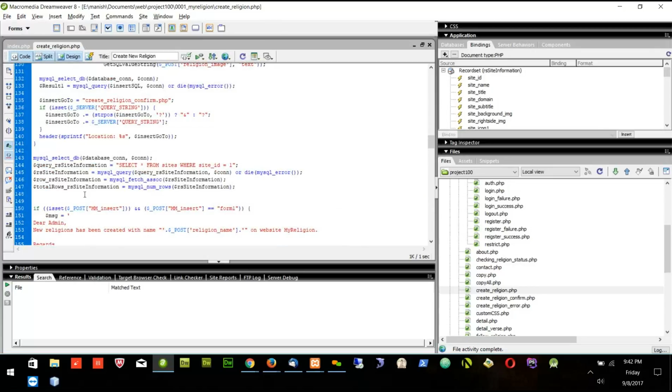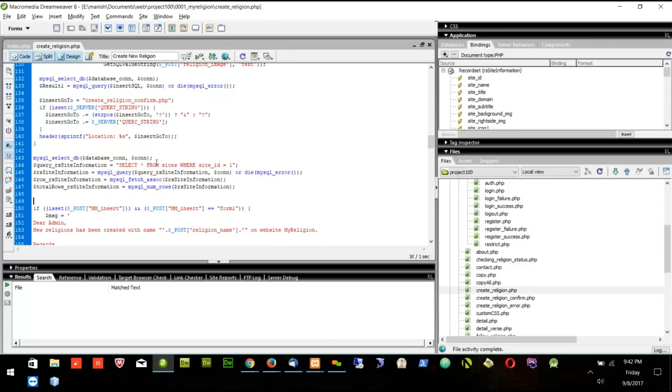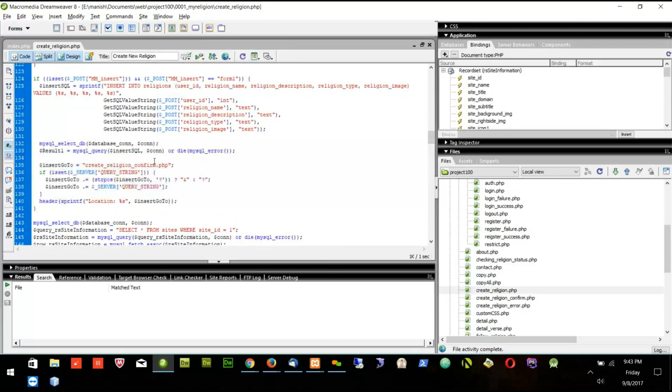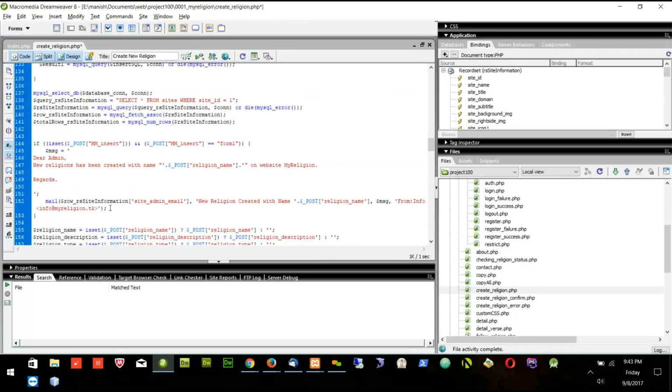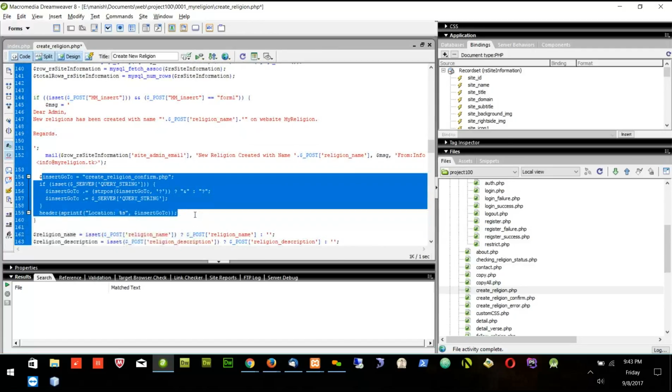But this should happen once it is inserted, and only then should I go here. But the problem is that it is inserting and then redirecting to another page. So let's move this redirection part to my mail function, so that after sending the mail, I should be able to redirect to another page.